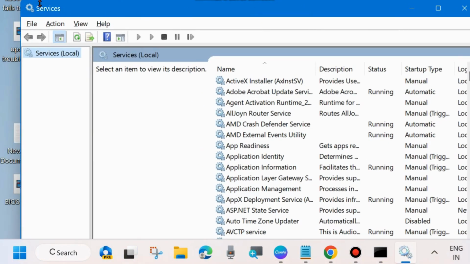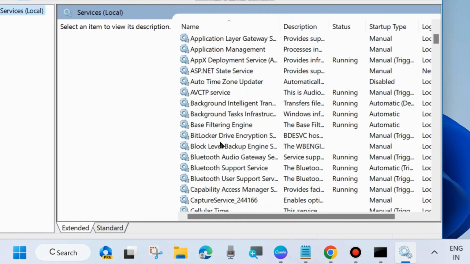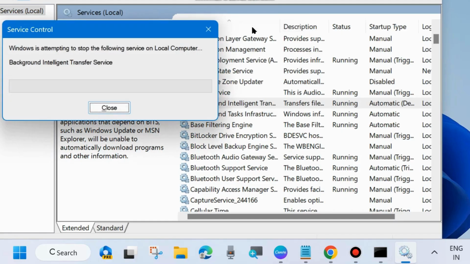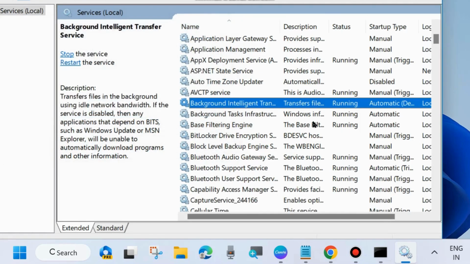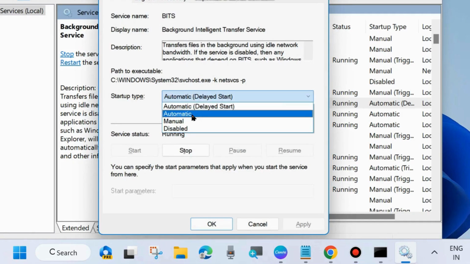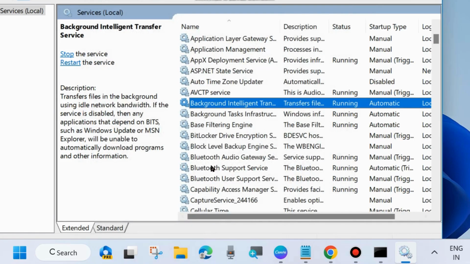In the Services window, you will have to start or restart Windows Update related services. So the first one is Background Intelligent Transfer Service. Right click on it and choose Start, otherwise Restart. If you already find it in started mode, then restart it. Thereafter double click on it to open its properties and set the startup type as Automatic, and click on Apply and OK to save the changes.